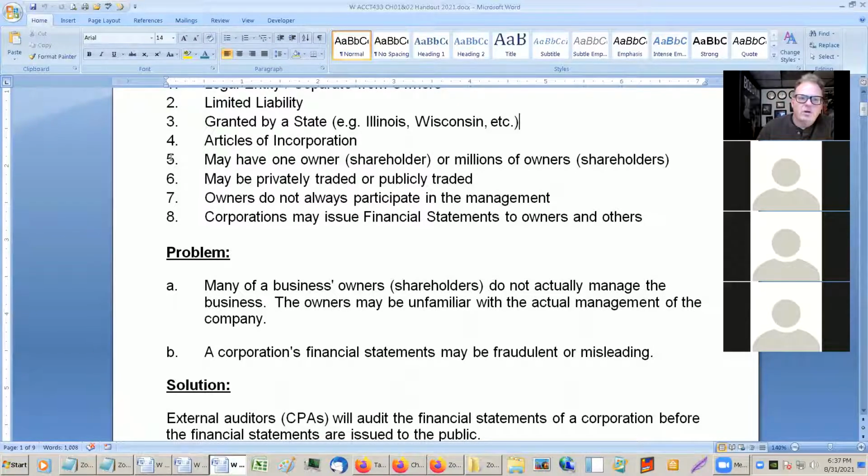Corporations may have one owner or millions. They may be privately traded or publicly traded. Okay, here are our first auditing words. Privately traded companies are called non-issuers. Publicly traded companies are called issuers.